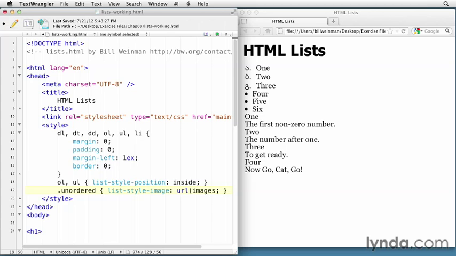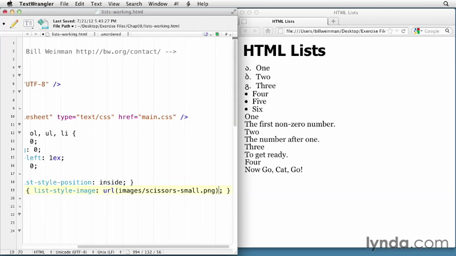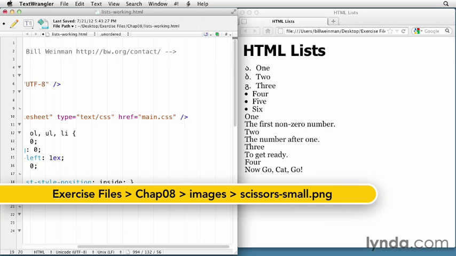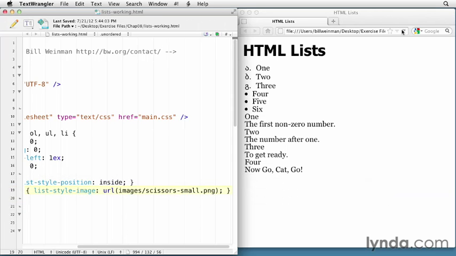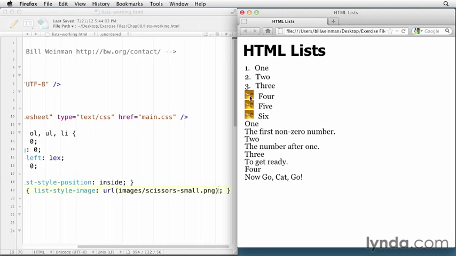URL images. So that's url(images/scissors-small.png). And that's an image that we have in our exercise files. And you see it's a small thumbnail size of my little scissors picture. So we again have 1, 2, 3 for the ordered list, and our unordered list now has these images. That's a great feature if you want to create your own types of bullets.